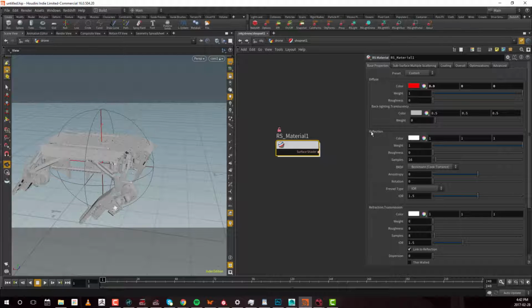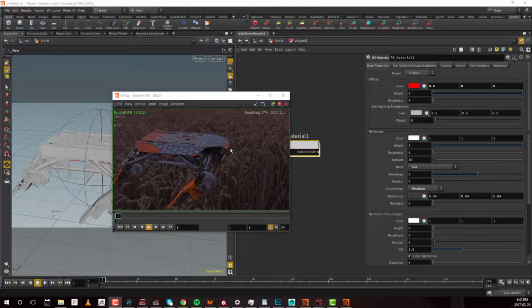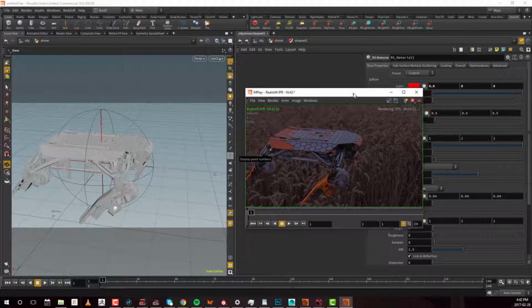So if we go under reflection, change this to GGX, and then Fresnel type, change this to metalness, because that's the workflow that we're using. And then do an IPR render. You should notice that it's going to look quite a lot different than it did last time. And as you can see, it's rendering now.